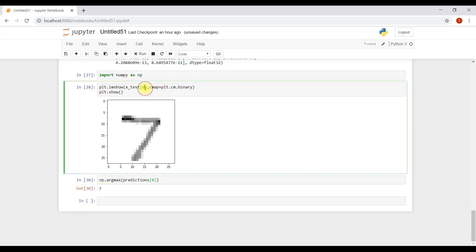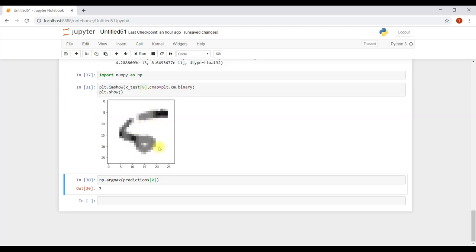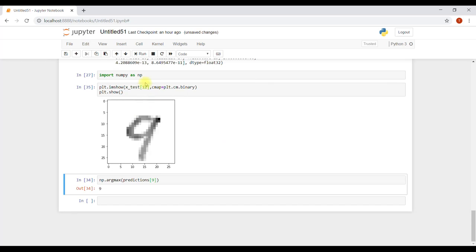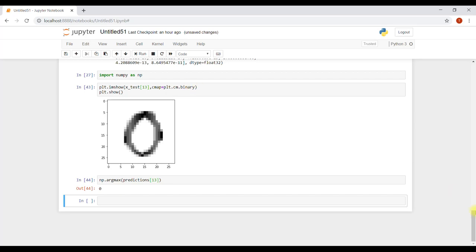Okay. Now in x test, in the position of number 8, which image is this? Even I can't recognize it. Let the model recognize it. Okay, this is the image, and let's ask the model, in the x test, that is predictions, what is the number 8? 5. This is 5. All right. In the 9th. Okay, it is actually 9. And one more. In 12, it is again 9. In 13, it is 0. Okay, 0. Everything is completed.